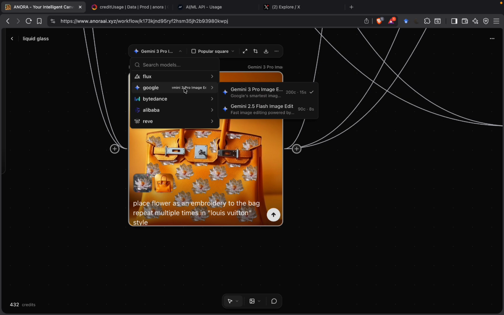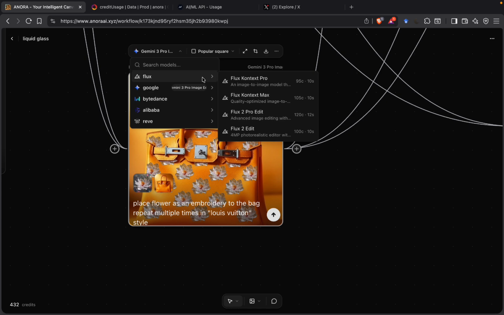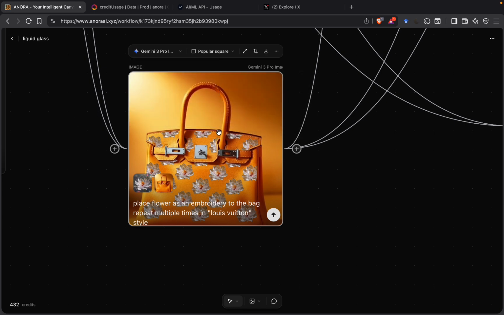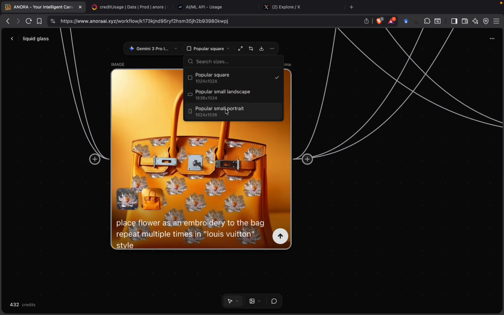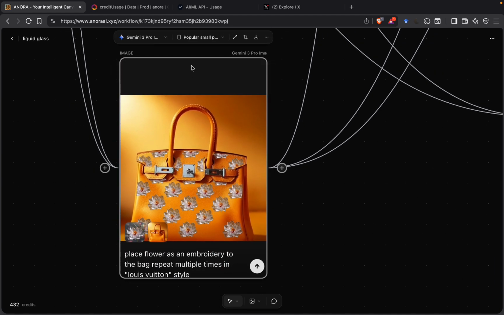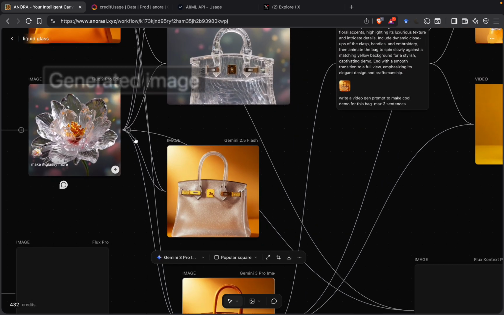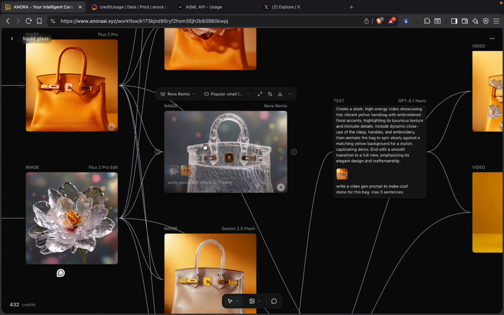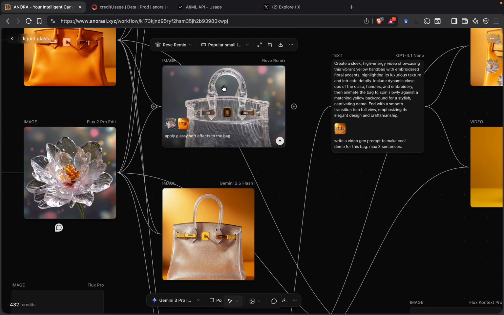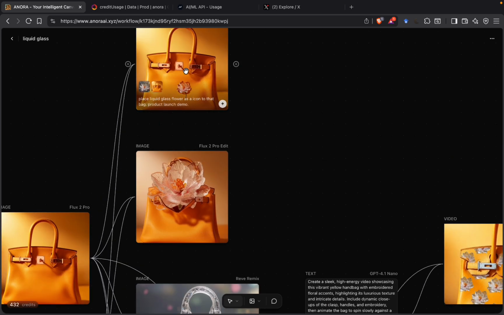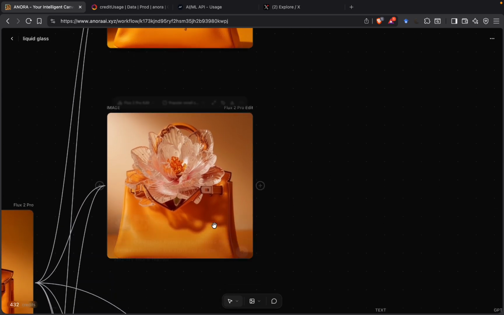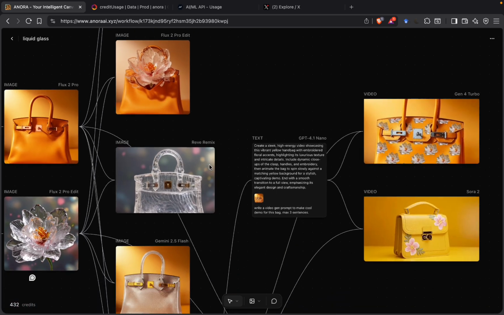our target image. For this, I went with Gemini 3 Pro, or you can select Flex, etc. models, and you can also select the ratio, the sizes. For this one, I went with square, and you can repeat this with multiple items. Multiple times to generate different variations like this or like this, and explore more.